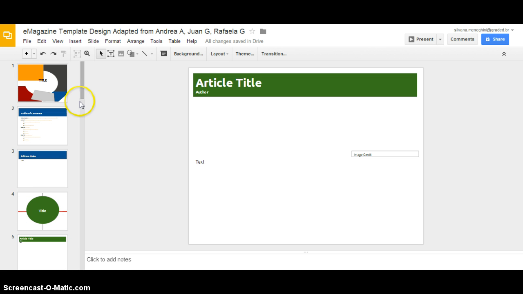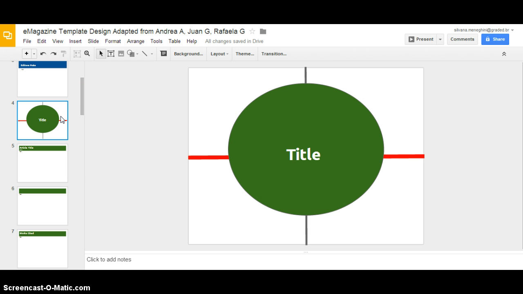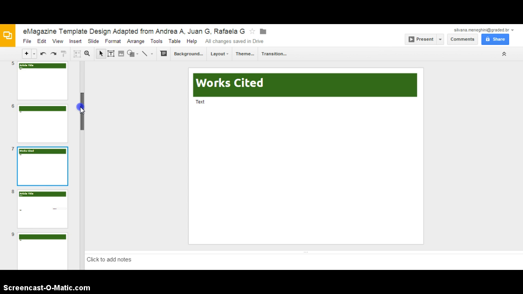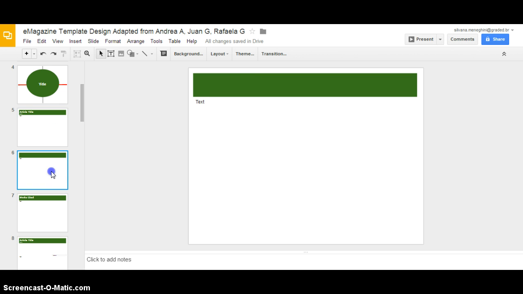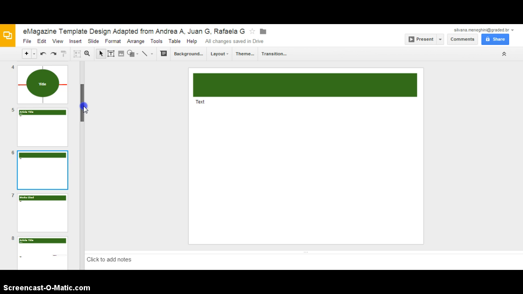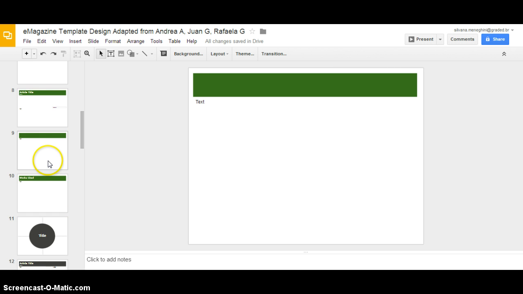Just be very careful, because this is the template for your beginning of a section, and these are the templates for your articles. So if you change anything, make sure you duplicate again, so you make a new copy of the changed slides. Don't need to do the changes in every single one of them.